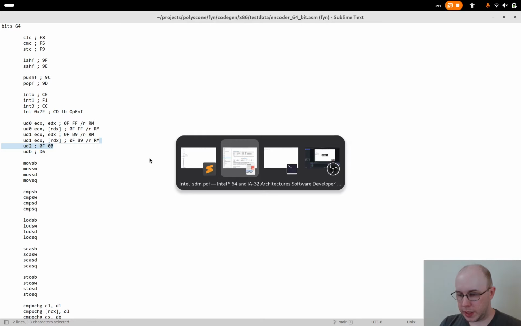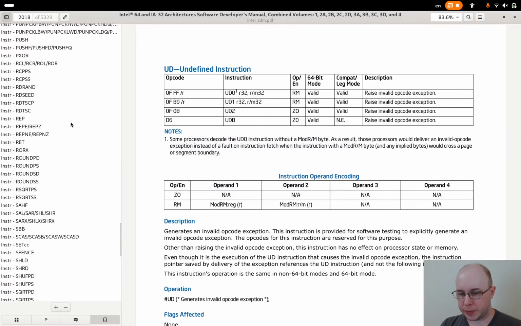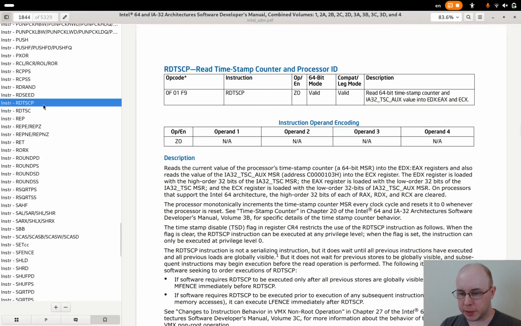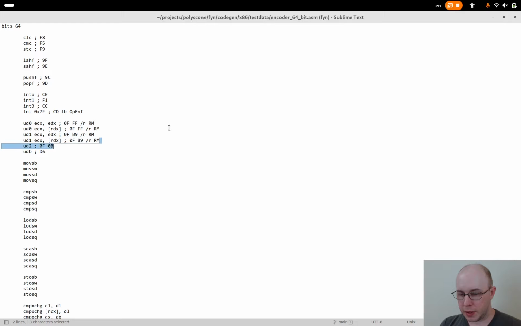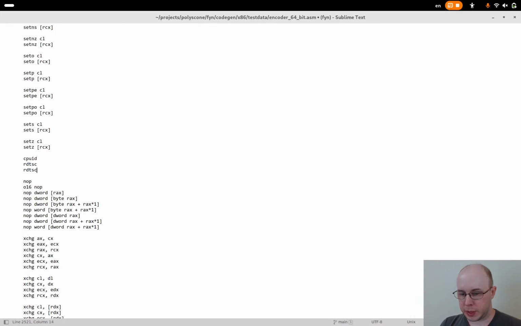So after UD, I think that I've already got read timestamp counter, so I just want to fill in read timestamp counter P. So this is read timestamp counter and processor ID. So this one's a zero operand again. Let's just go and put this one down here with this.